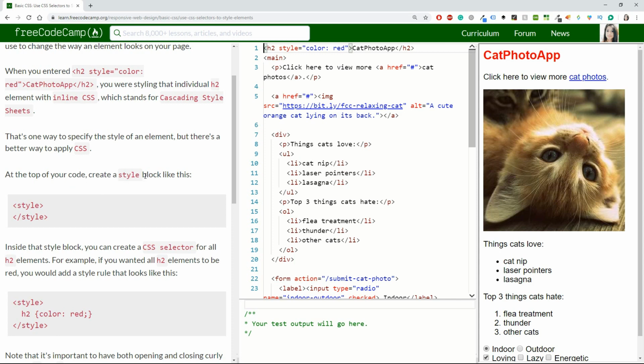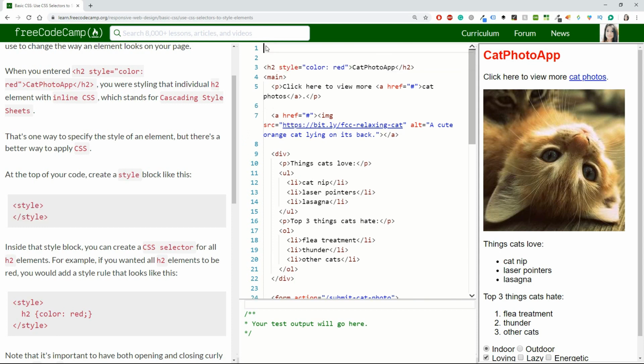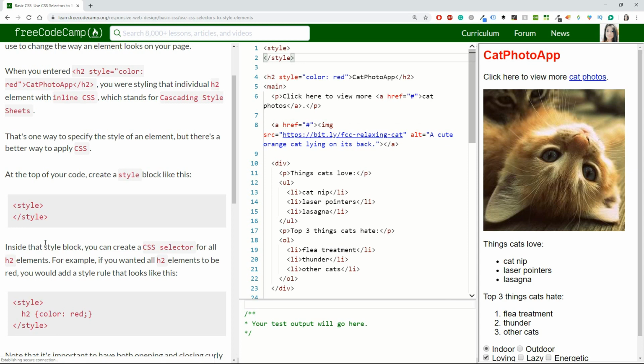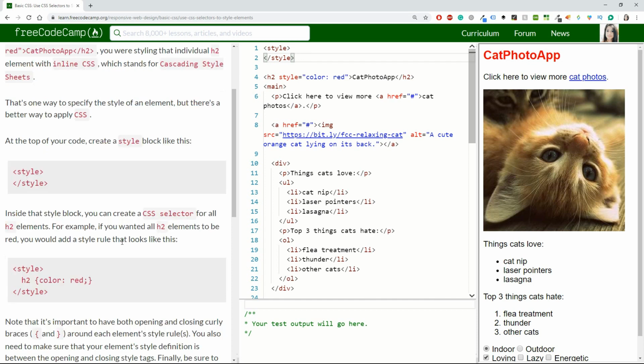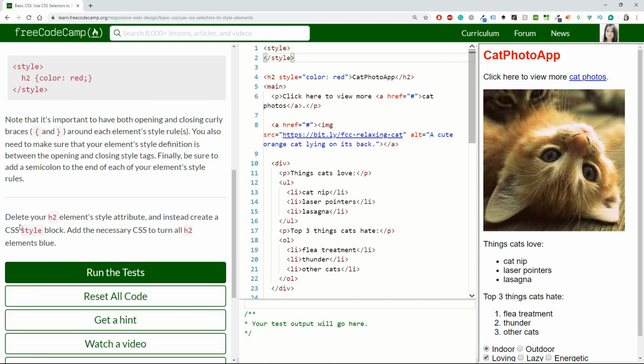At the top of your code, create a style block like this. Okay, I'm going to copy that and I'm going to paste it up here. Cool. Inside that style block, you can create a CSS selector for all h2 elements. For example, if you wanted all h2 elements to be red, you would add a style rule like this. Okay, but let's see what we have.